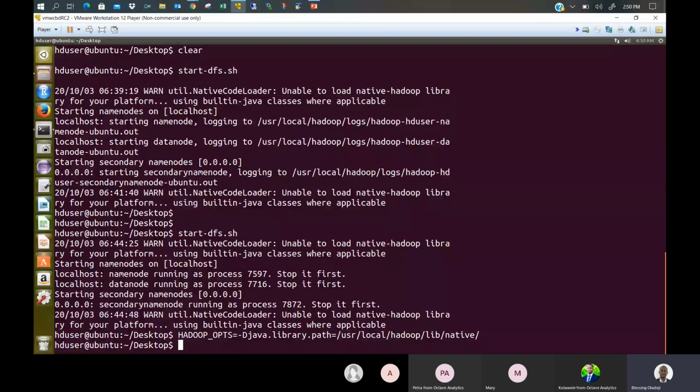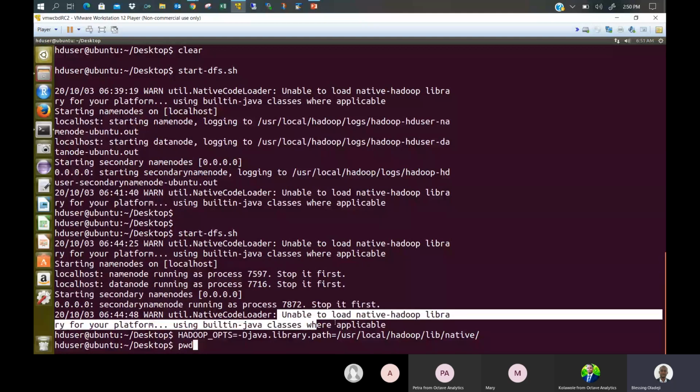So when you say VI, for instance, or when you say PWD, all of these are commands, and those commands are saved in a particular location. So when the environment variable is set to that location, then the computer can go to those locations and search for anything that has PWD and then execute it. But if the environment variable is not set, then it starts giving you error messages like unable to load native Hadoop library for your platform using built-in Java class where applicable.